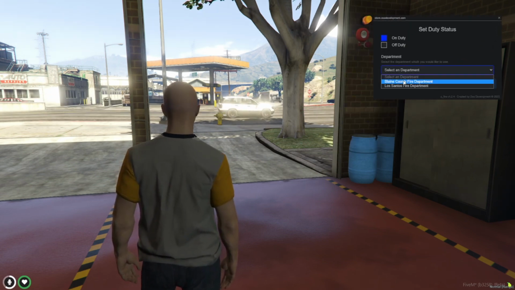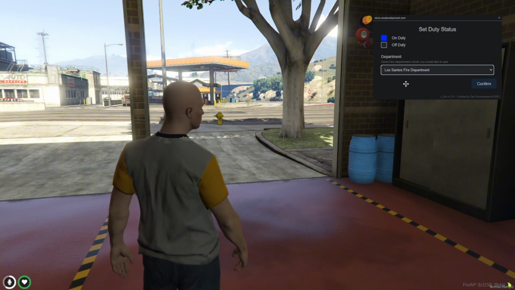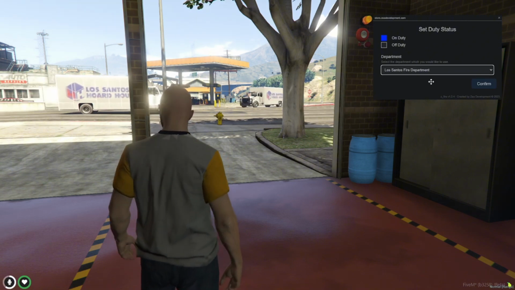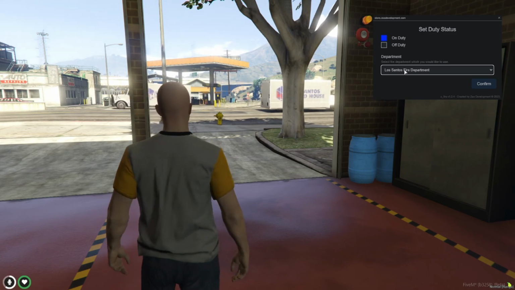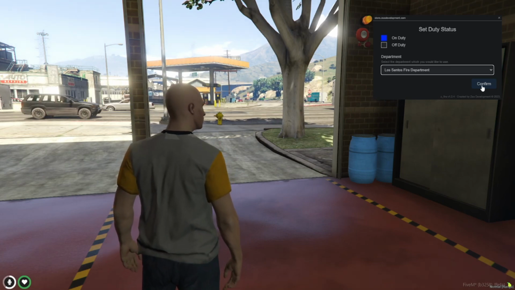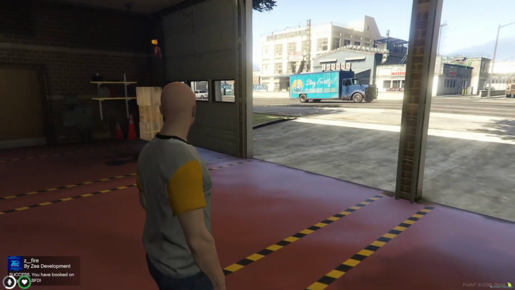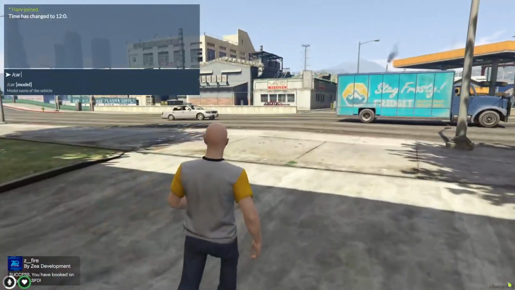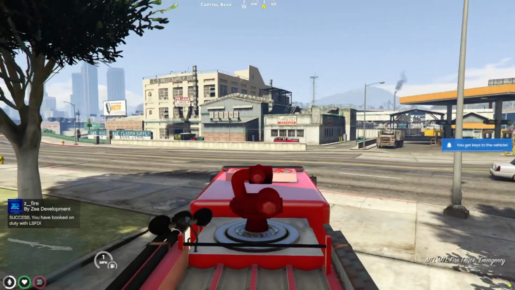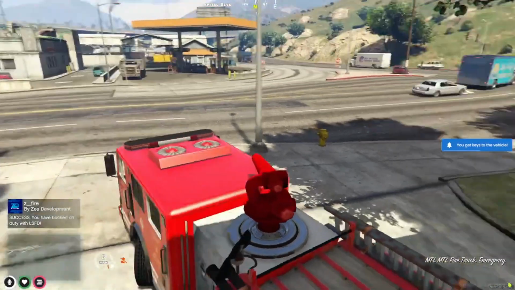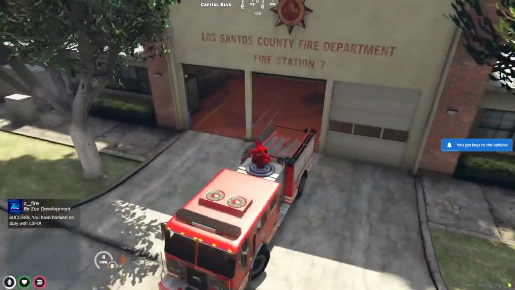Click on duty, and I'm going to do Los Santos Fire Department. All this can be changed in the config also. You can change the name, you can add more departments if you really want to. I'm going to hit confirm. I want to get myself a fire truck. There we go, and we're going to wait for a call.